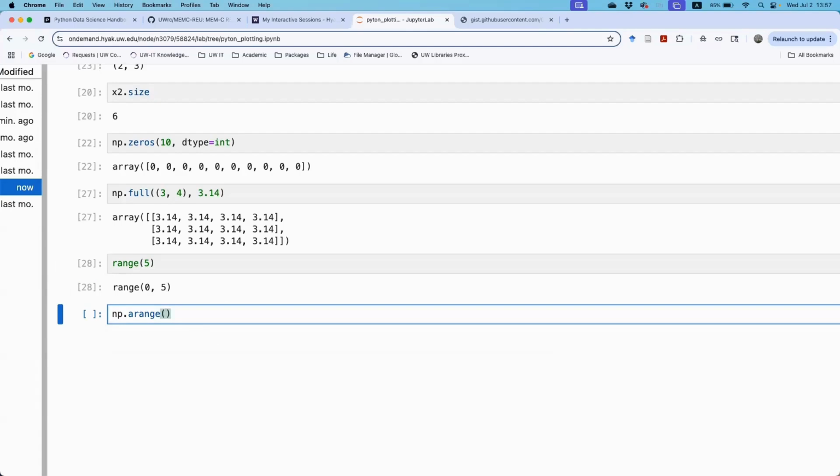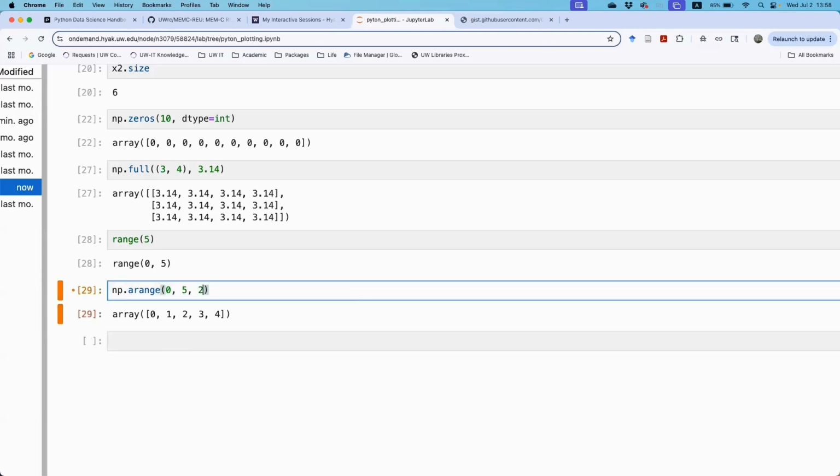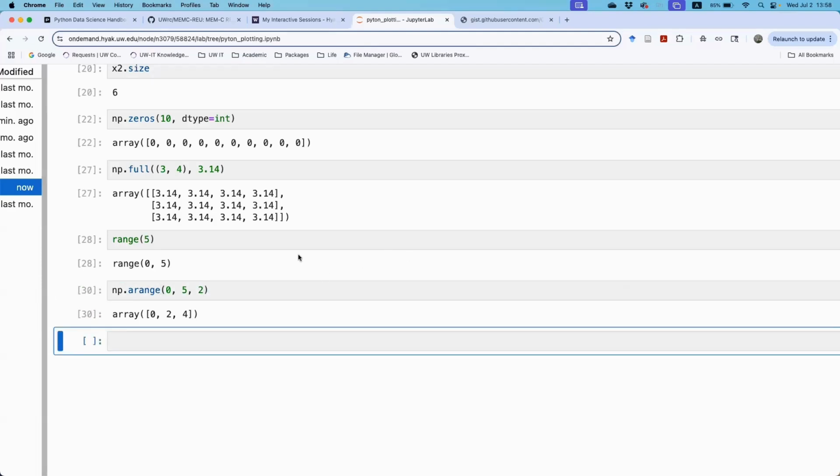For example, we can specify 0 to 5, and you will get an array starting from 0, and the end point is exclusive, so it will end at 4. In this case, because we didn't give it a step, it will use 1 by default. If you want a step such as 2, then the step can be 2.